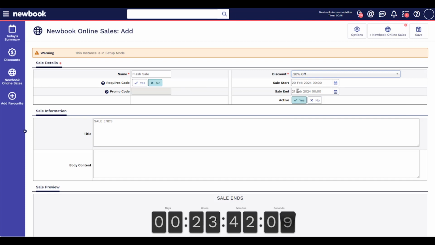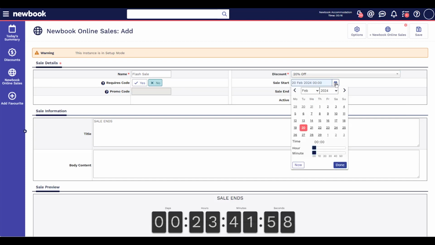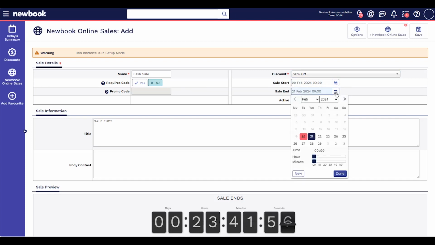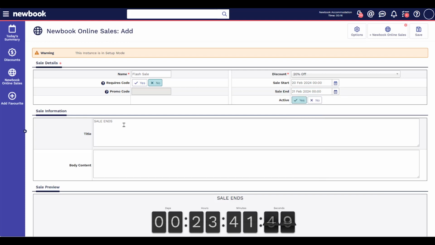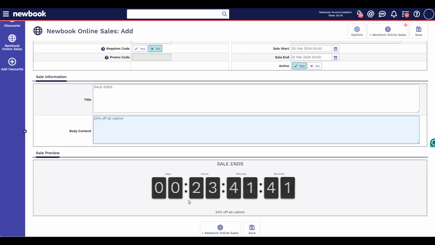Select when the timer will appear on your website and when it will be counting down until. You can add text above and below the timer and view a preview of your sale below. When you're happy with this, simply save.